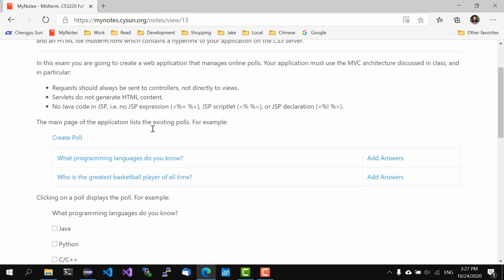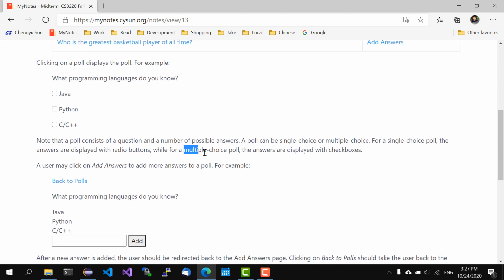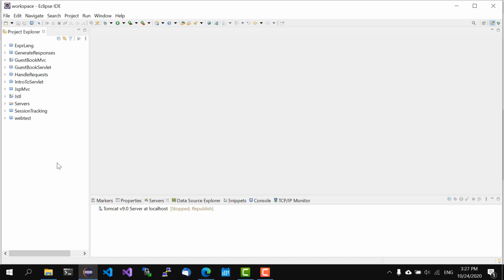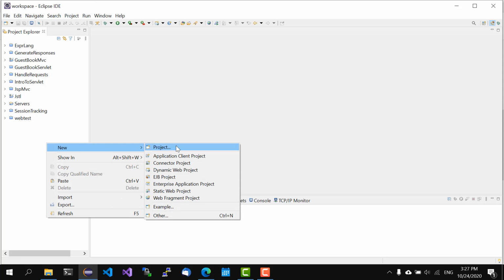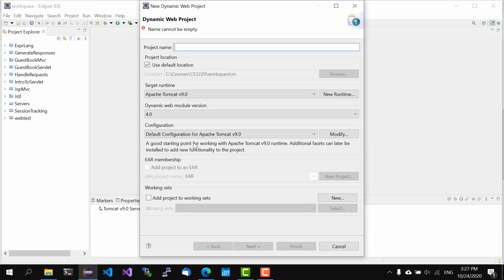So here we will start with our model class design, and obviously we need to store polls, and each poll would be an object. And inside each poll, we also have a number of answers, and each answer, since there's nothing else, is simply a string. We do need to have additional attributes to tell us whether it's a single choice or multiple choice poll. Okay, so knowing that, let's create the project. It's going to be a dynamic web project, and I'm going to call it Midterm.